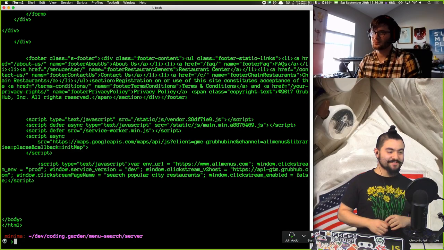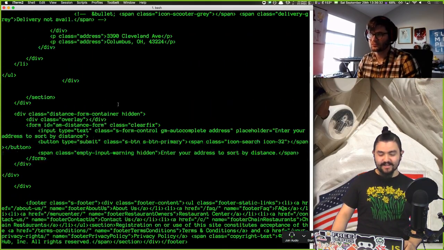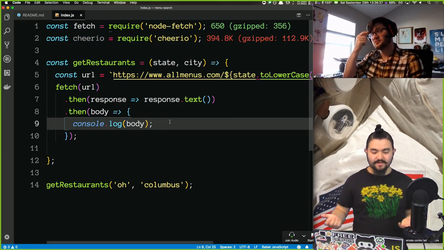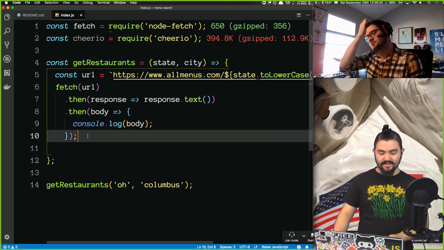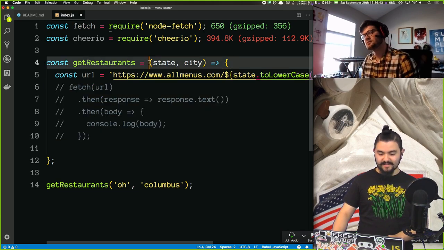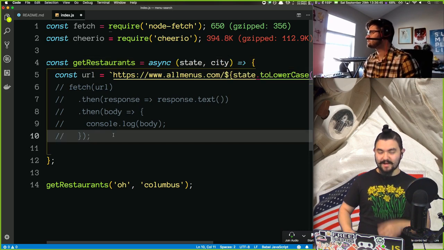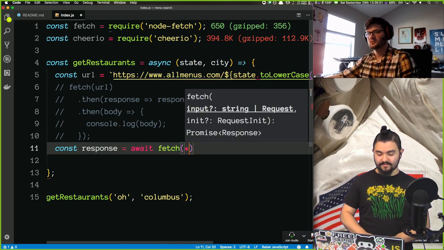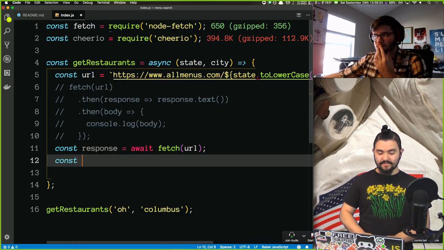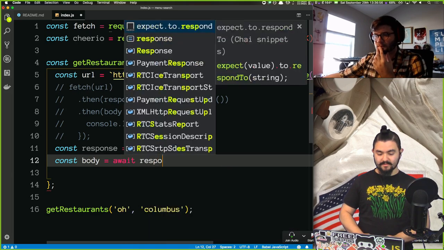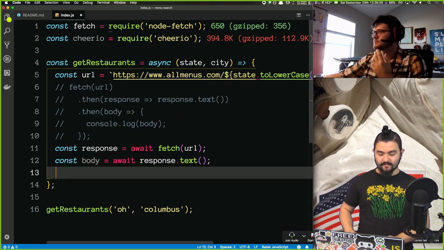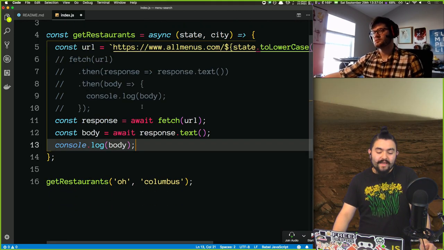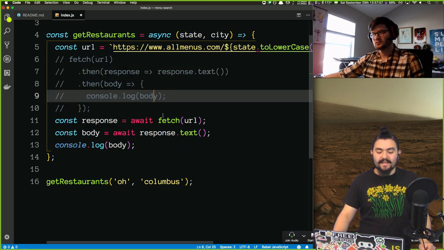Boom! So we just requested all of the HTML of that page. Now we can start scraping it. So this is where Cheerio comes into play. And I guess before we do that, let's use async await because it's fun. So I'm going to leave this exactly the way it is. I'm going to turn this into an async function and show how we would write this with async await. So we get the response and we await fetch of the URL. And then we get the body, and this is awaiting response.text, and then we just log the body. So async await is a way of dealing with promises in a more synchronous way.